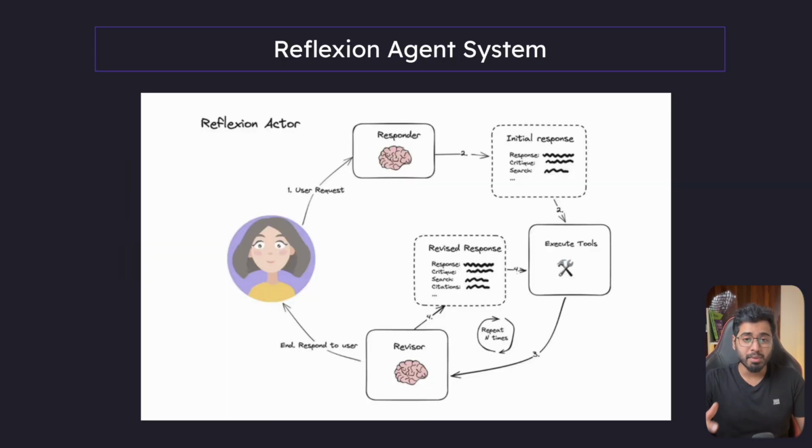So here is a very simple diagram that the documentation provides of a reflexion agent system. For now you can see that we have the actor right here. This is going to be the high level. This entire thing can be thought of as the actor, inside of which we have the responder agent, the reviser agent, and the execute tools. We have the tools right here.